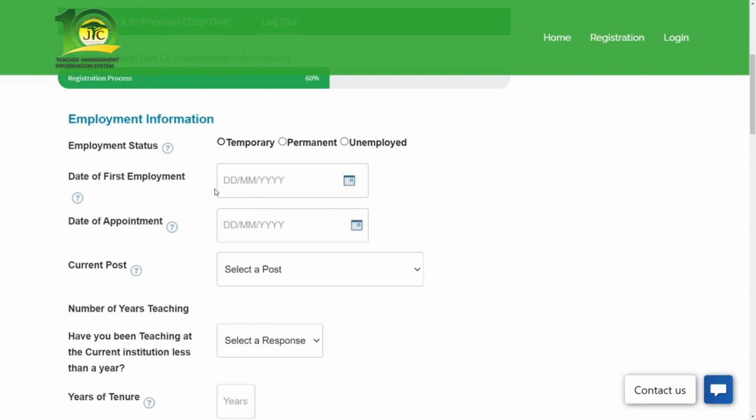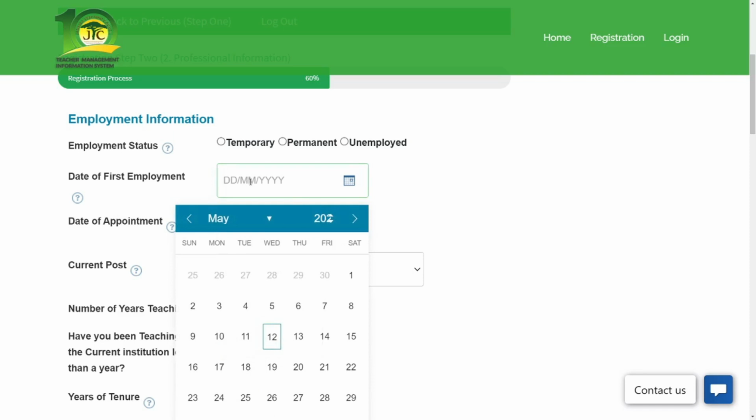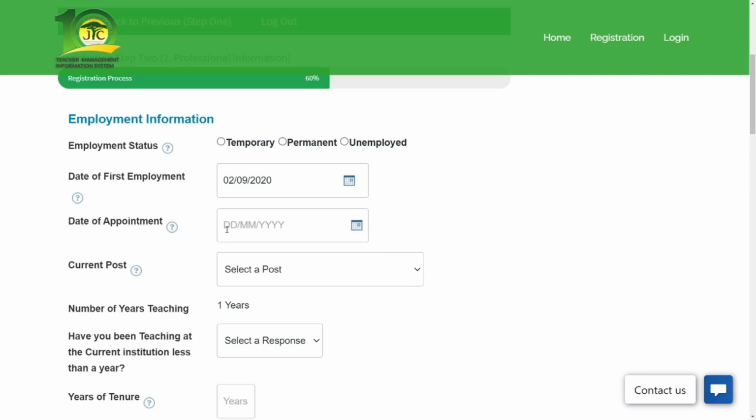So let's create a scenario. You're a new teacher, recently graduated, and you are now registering with the council. You have been employed to a school, but you have not been there for more than a year. So you've been there less than a year. So let's go. First date of employment would have been in September, the 2nd of September. We have not yet been appointed.